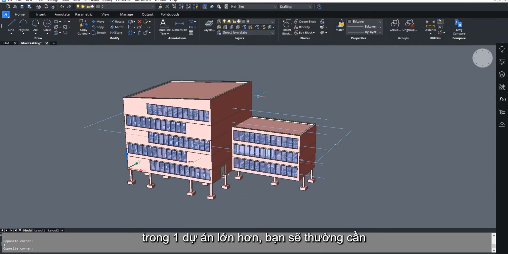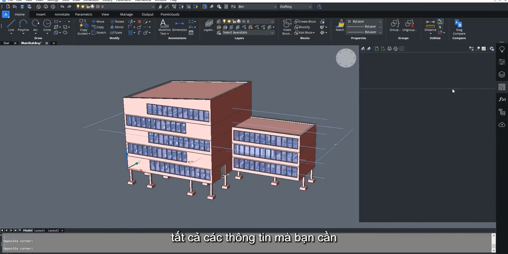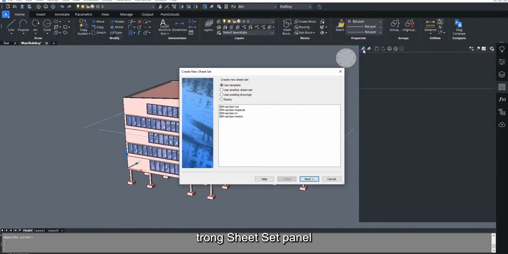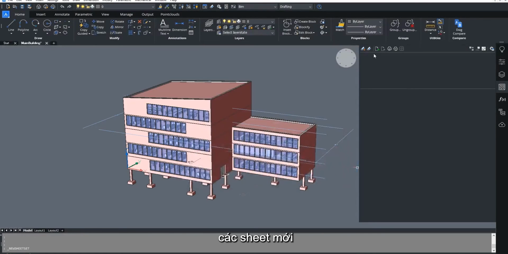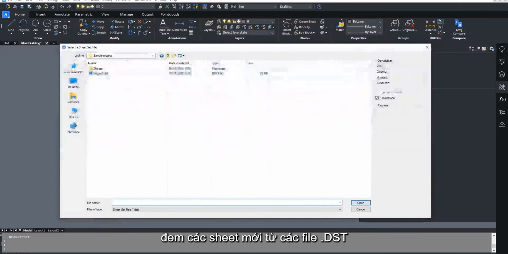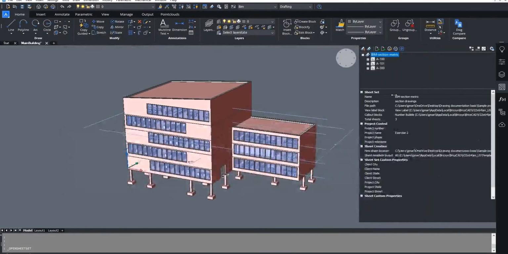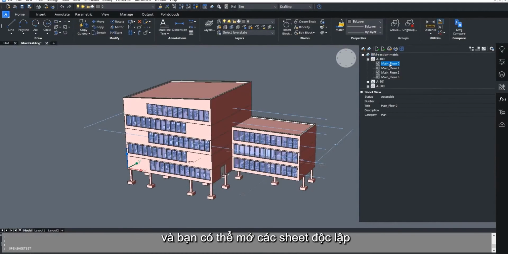In larger projects, you'll often need more sheets to include all the information you need. Multiple sheets can be handled in the Sheets Set panel. As with AutoCAD's similar panel, here you can quickly create new sheets, bring others from existing DST files, and you can open sheets independently to access or modify their content.